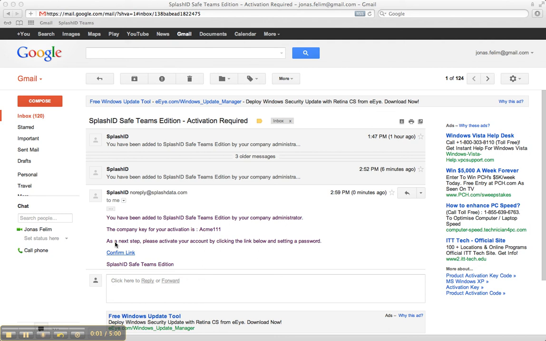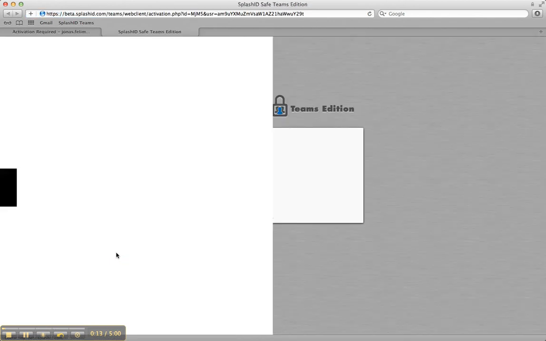Welcome to the End User Guide to SplashID Safe Teams Edition. This tutorial will show you how to add groups, records, and types, as well as how to import and export files. After receiving an invite link, enter your password and company key to create your account.